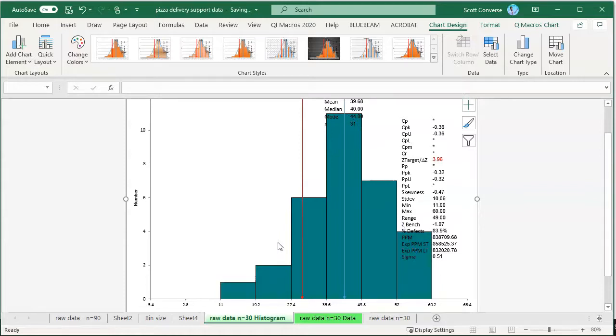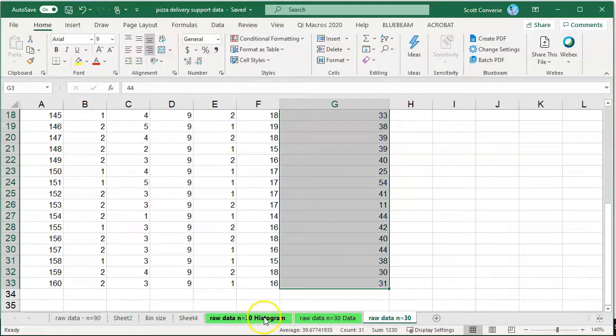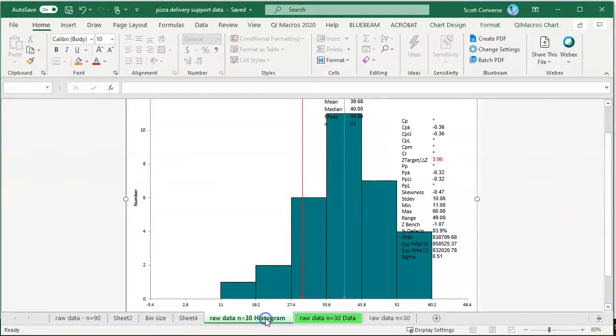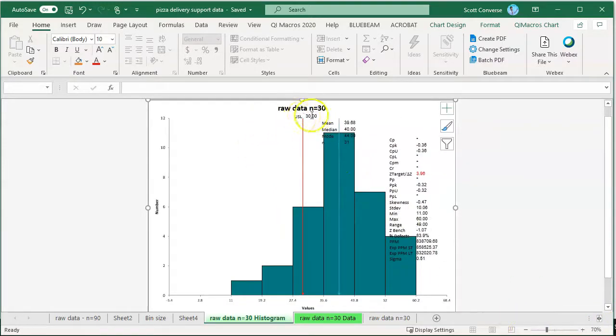And that's a really good point here. When a histogram is created using QI Macros, it doesn't ever modify the actual data file. It instead creates a separate worksheet tab to put the chart in, so you can go in and modify it and it doesn't mess with the original data. I love how the histogram feature in QI Macros includes a specification limit. That's what this red line is right here. It's, I think, a little bit more robust way to create histograms for process improvement work.